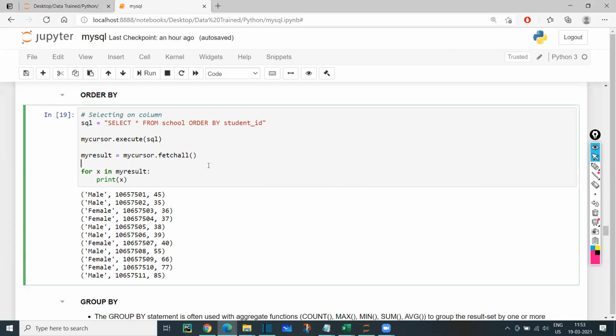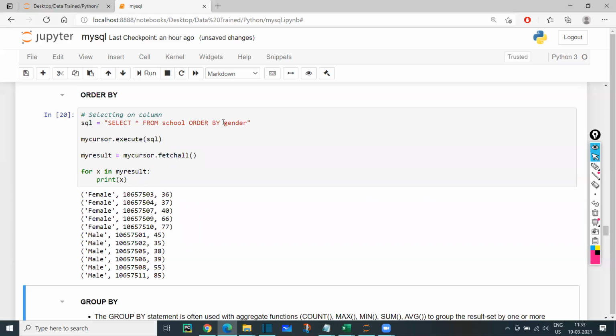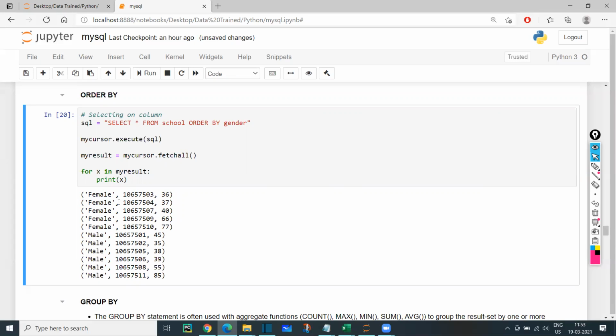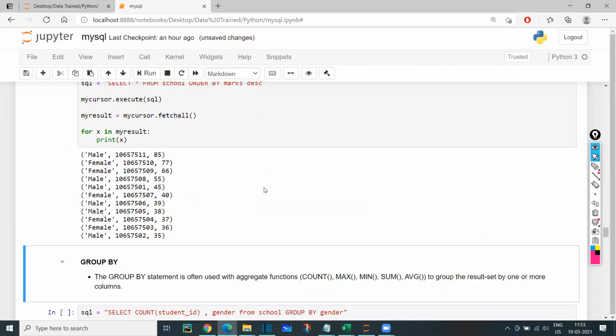If you ask me, can we do it with gender? It starts from female, F, alphabetically. Usually we don't use it for a string. Most of the time we use it for numbers. Alphabetically, rarely, depends on requirement. However you want to use it, you can use it. Fine, that is order by.